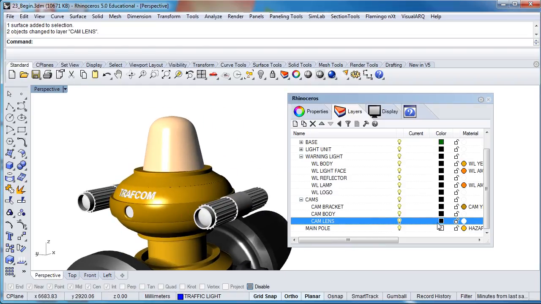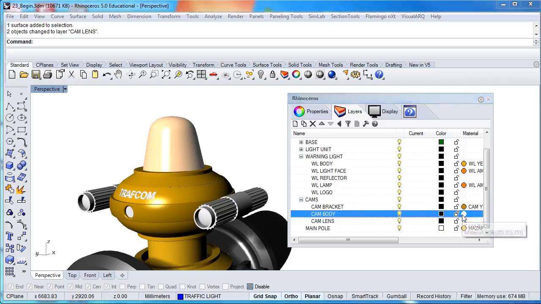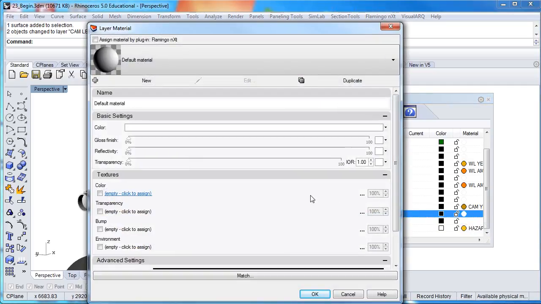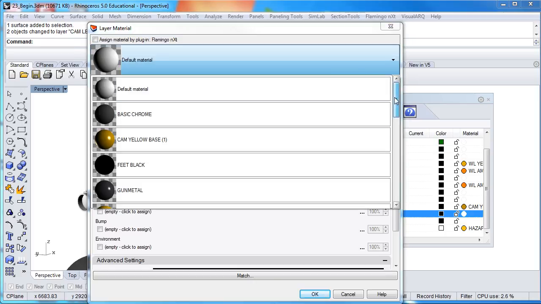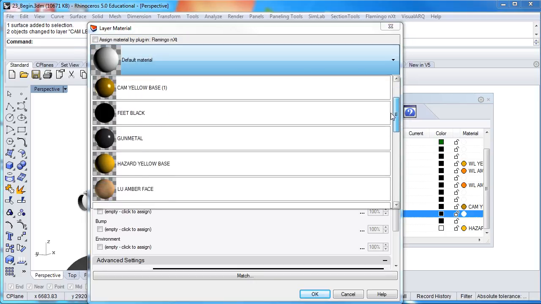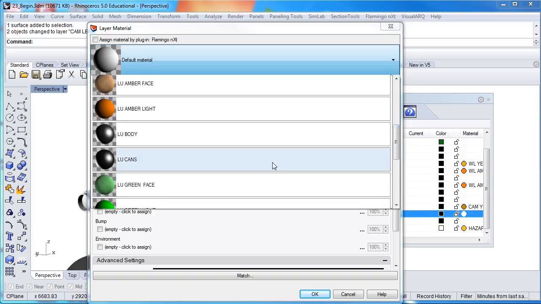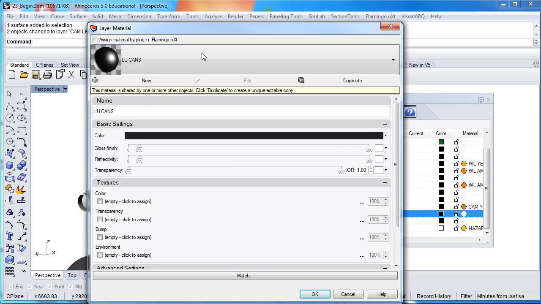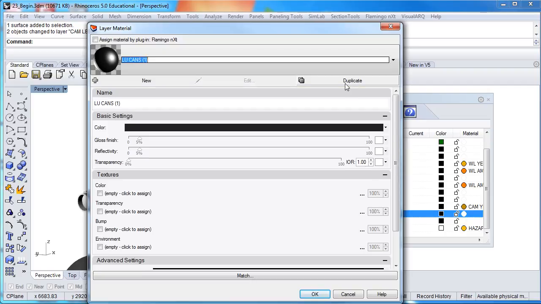Now we're going to do the body of the camera. So left click. Okay, we'll take that sample from the light unit cans. So we'll just scroll down to the cans. There we go. Light unit cans. We're going to apply that as a duplicate material. So duplicate, and it's cans, cam, body.